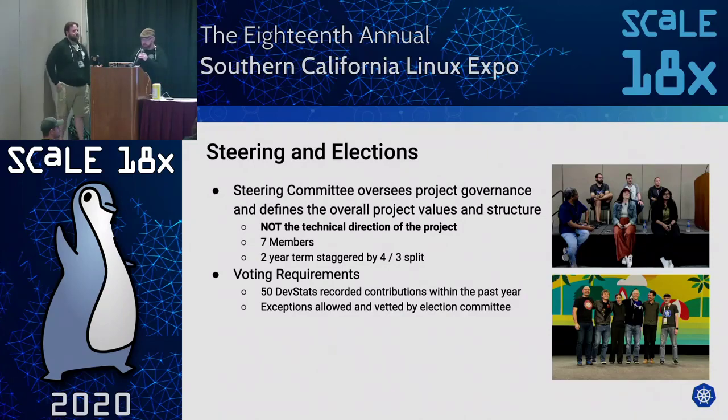Okay. So you've now been in the project for, let's say, a year. You've been to a summit. You've possibly gotten into our reviewers or approvers, and it's that time again. Each year we have steering elections, and the steering committee oversees project governance and defines the overall project values and structure that I hinted at and talked about earlier. They help ensure that all the community groups comply with the general governance requirements that we outline. And in general, they work for better transparency within the project.